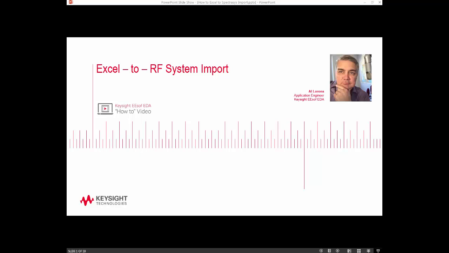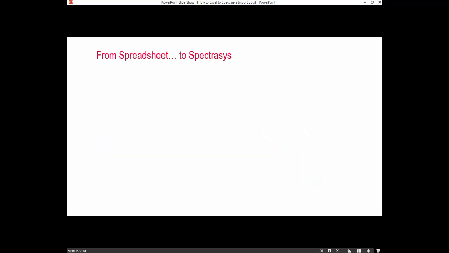You've been using Excel for a long time for system calculations, but now you're ready to try a more capable tool. But nobody wants to recreate their lineup. How do you import your existing spreadsheet into the RF system simulator in Genesys or SystemVue for analysis? You use the import utility shipped with these products.